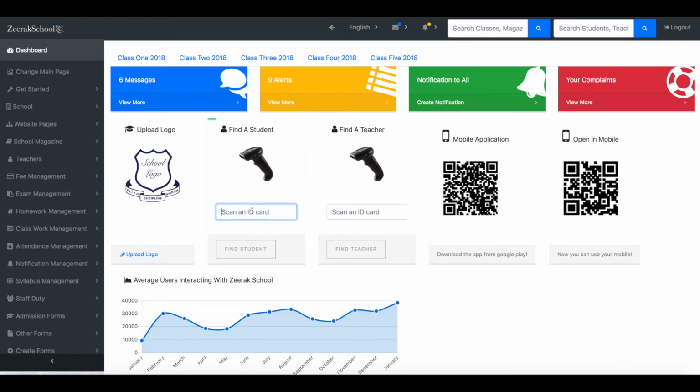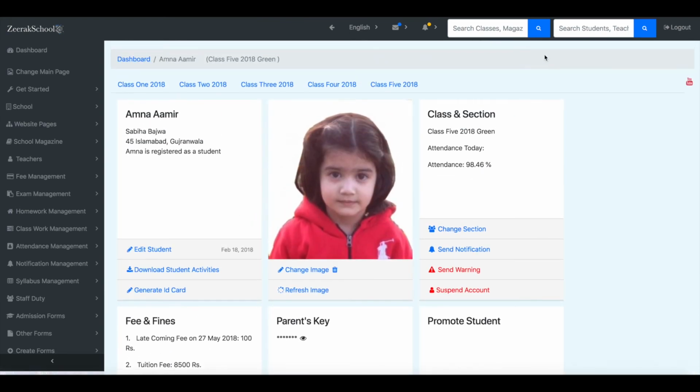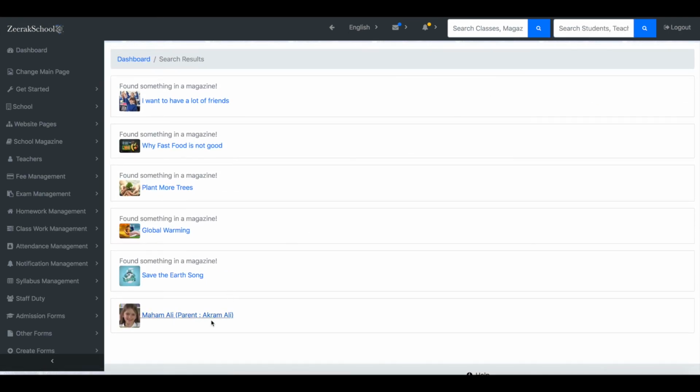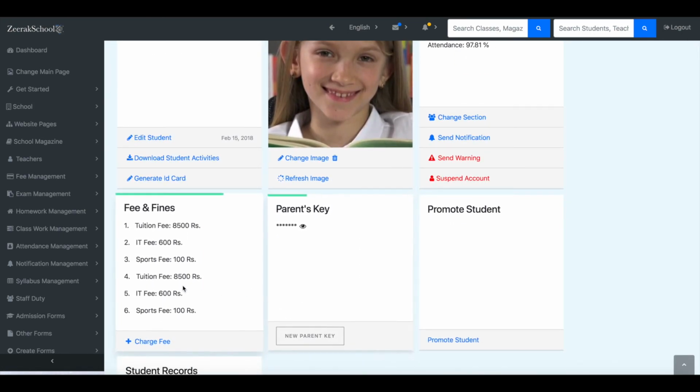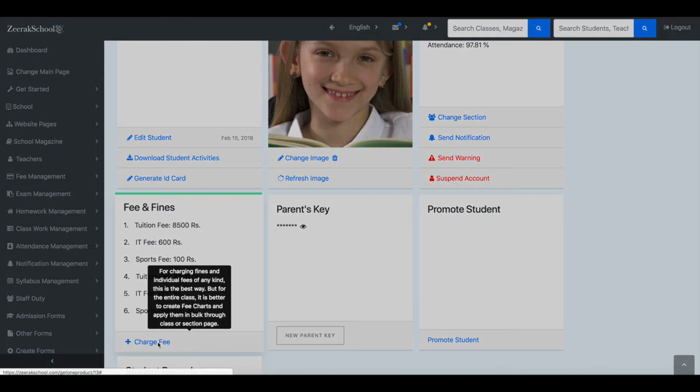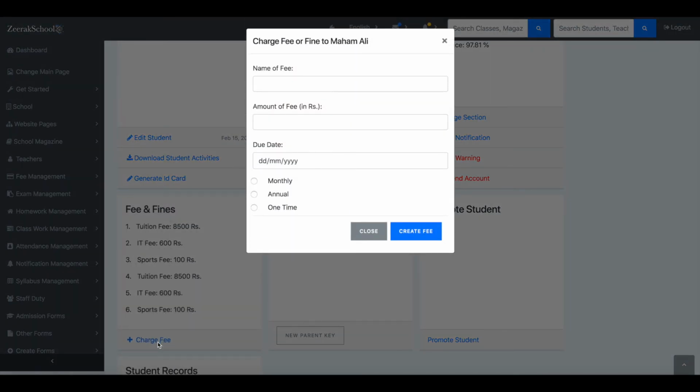The admin can charge a fine to any student. The admin can scan the school ID card of any student to reach her page. The admin can also use the top search to find a student by name. Once the page of the student is open, the fee and fines card shows a plus icon with charge fee text. By clicking this button, a small form will open to charge the fine.